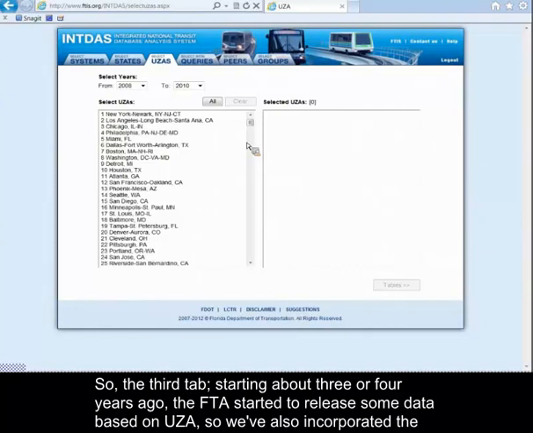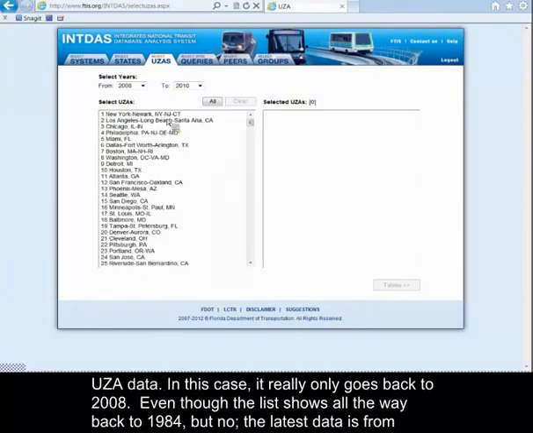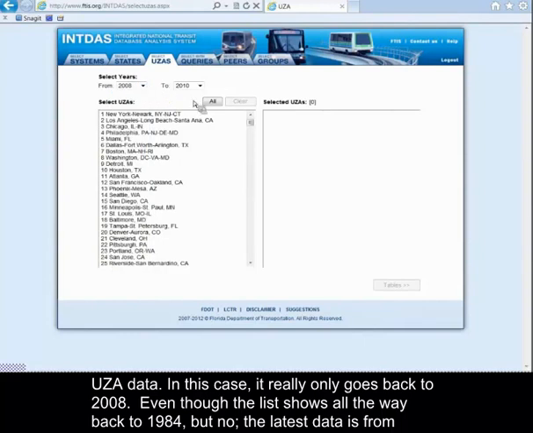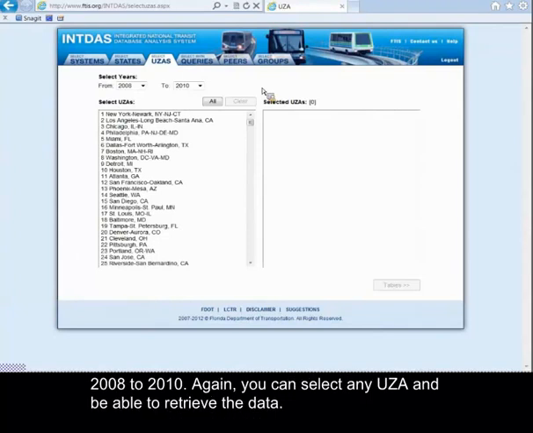So the third tab: starting about 3 or 4 years ago, FTA started to release some data based on UZA. So we have also incorporated the UZA data. In this case, it really only goes back to 2008, even though the list shows all the way back to 1984, but the latest data is from 2008 to 2010. Okay. Again, you can select any UZA and be able to retrieve the data.